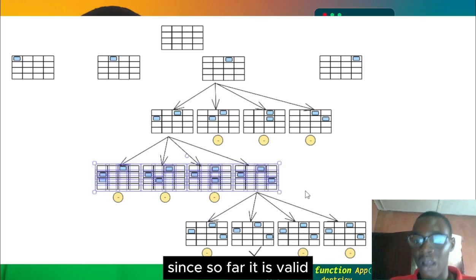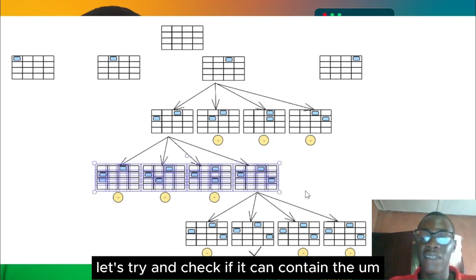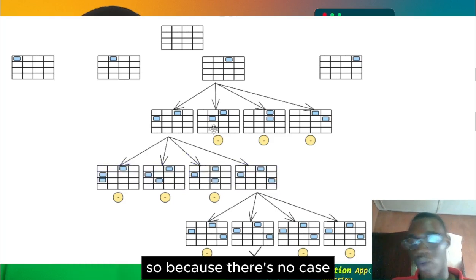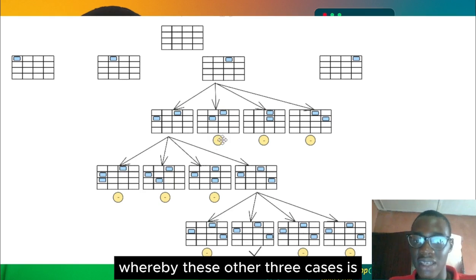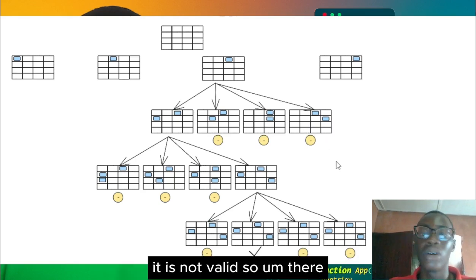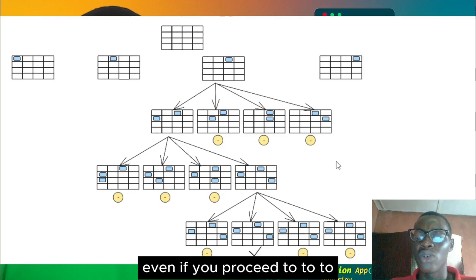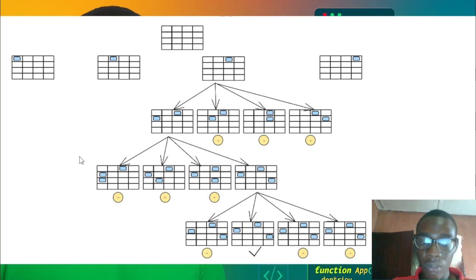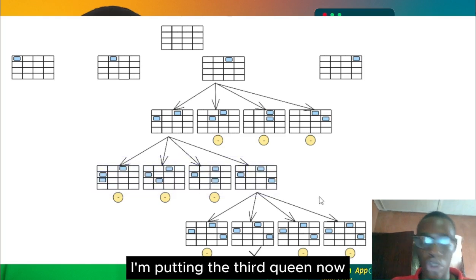Since so far it is valid, let's check if it can contain the third row while being valid as well. There's no case where these other three cases are going to be valid. Why? Because even by placing the second queen, it is not valid. So even if you proceed to put in the third and the fourth, it's still not going to be valid. So let's consider this one and put in the third queen now.